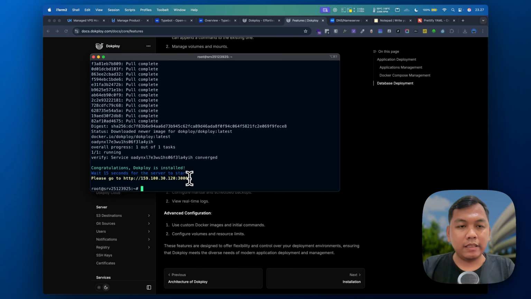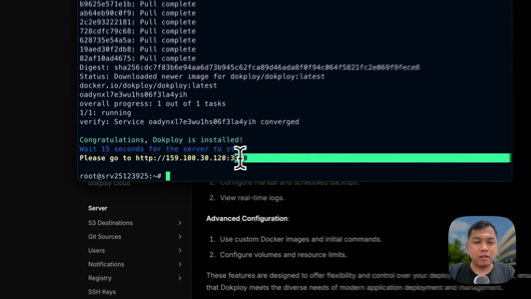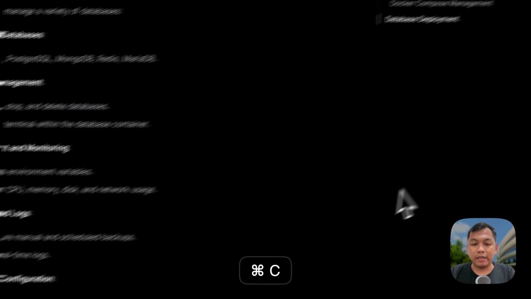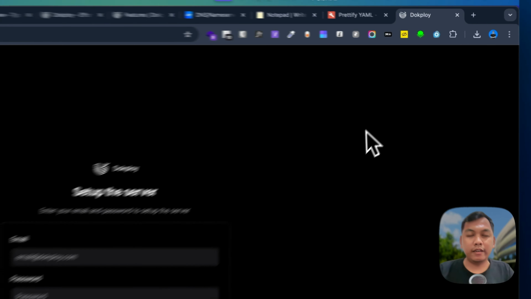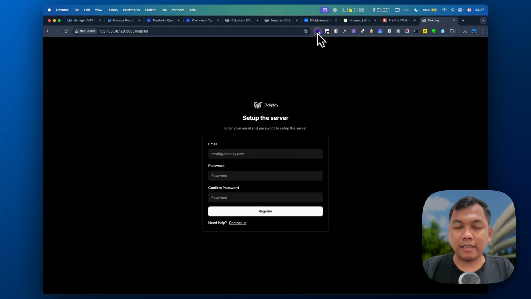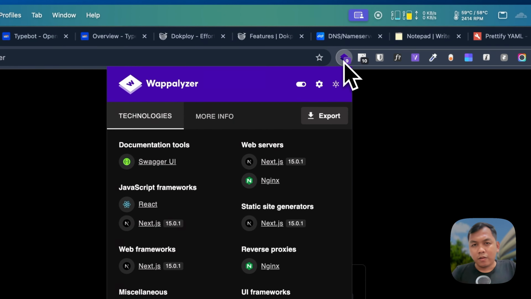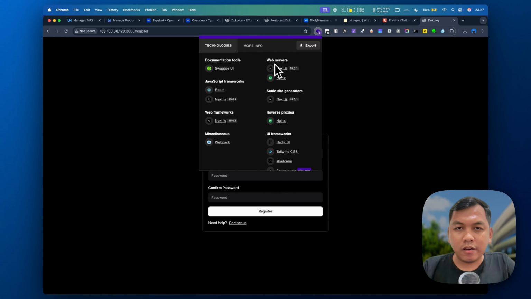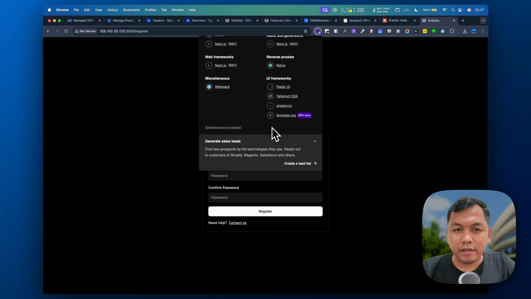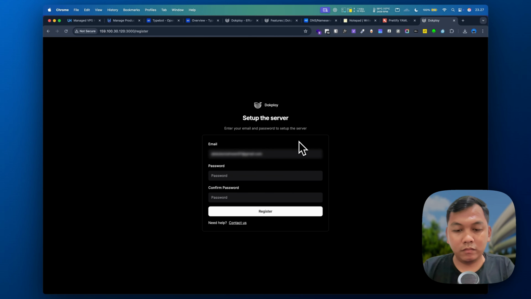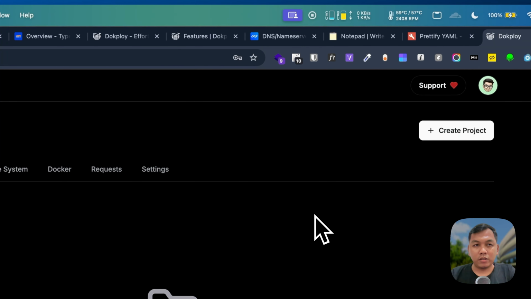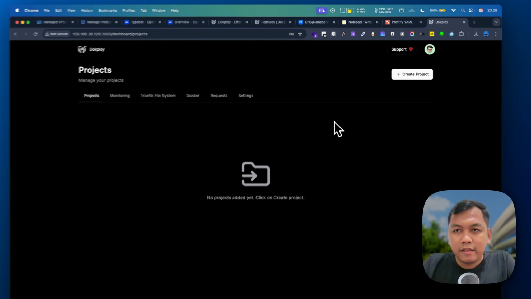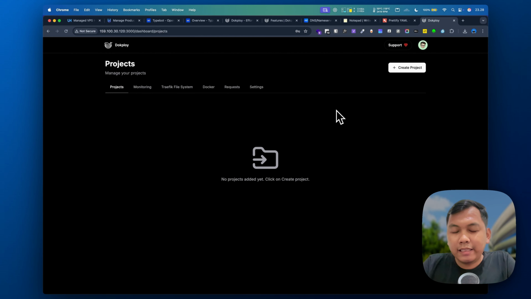Alright, so Dokploy is installed. Let's copy this and test it here. Alright, it's a success. And once we check, Dokploy is running on Next.js using the Nginx web server, and so on. I just want to register my account. Alright, so I have registered, and it automatically redirects to the Dokploy dashboard.